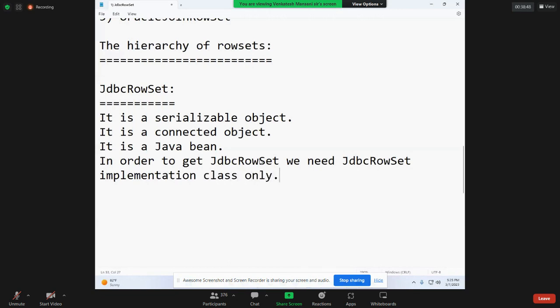It is a serializable object, a connected object, a Java bean. In order to get a JDBC RowSet, we need only the JDBC RowSet implementation class. So JDBC RowSet is implemented in OracleJDBCRowSet. That class we can use.